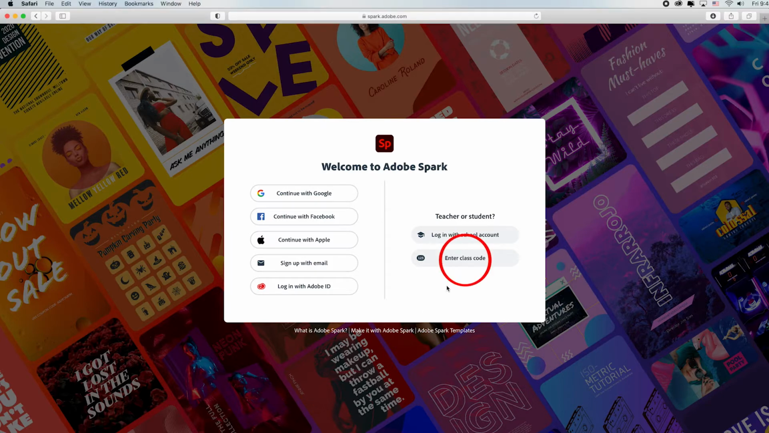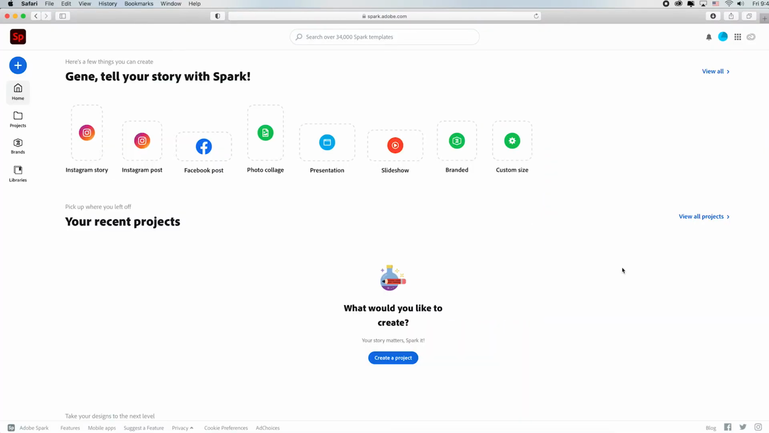And I have no class code to share with you. Again, you have to log in with any of the methods I've already discussed. Once you log into Adobe Spark, your page may look different than mine, and that's totally fine. So once you're here, let's try to keep this just as straightforward and simple as possible.